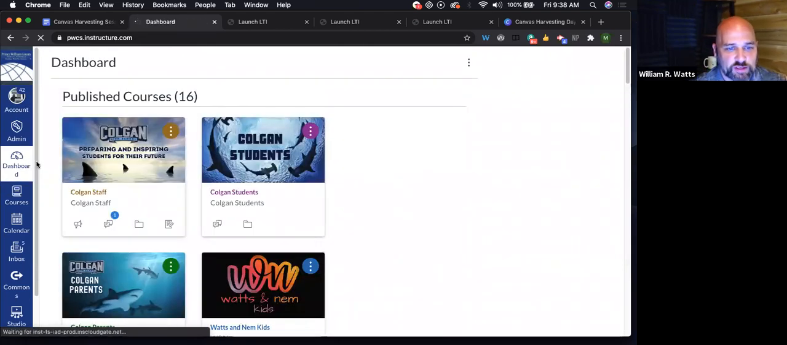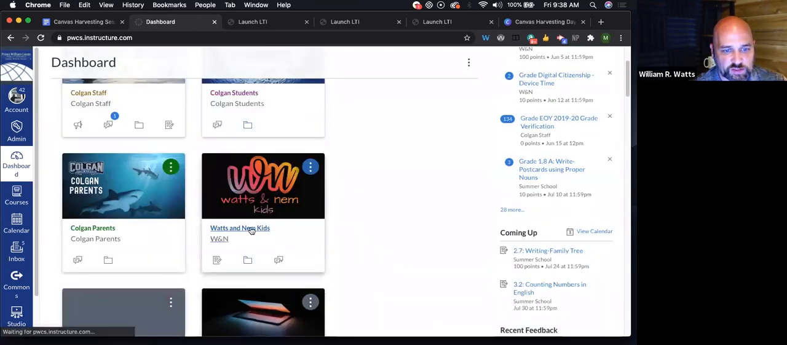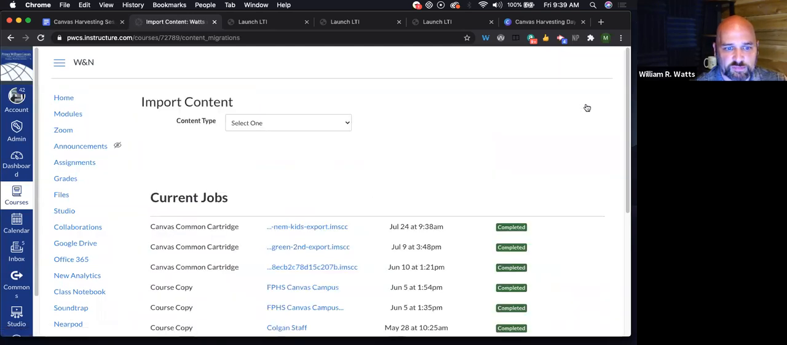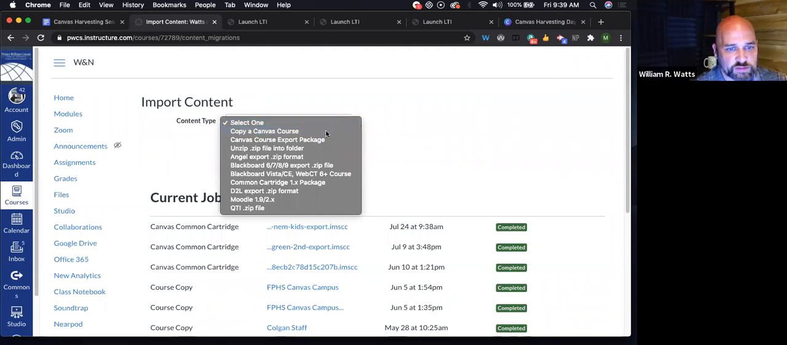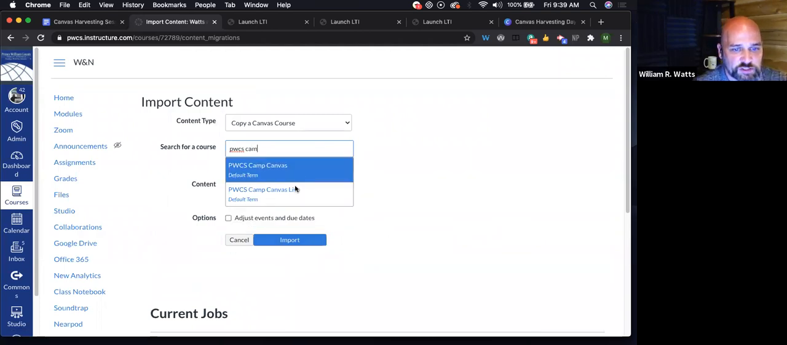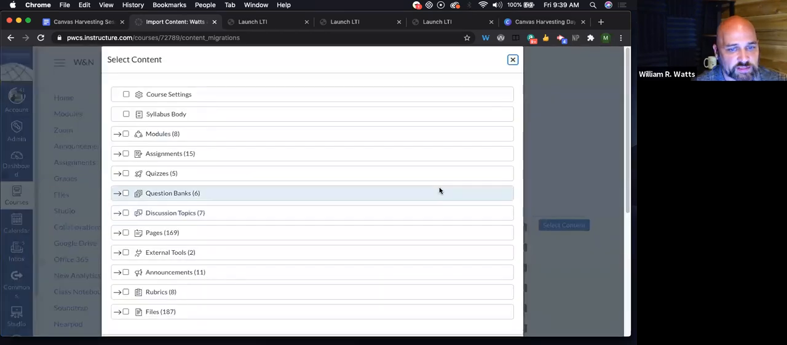Talking modules. Let's say, for example, I had this course that I was teaching with, let's just go to this one again. And I was like, I need that module from Camp Canvas. I go to the course I want the module to be in, so I want it to be in this course. I click up here where it says import existing content. I select copy a course. I search for the course name. Now you are only going to see the courses that you have as a teacher. As ITCs, we see kind of everything. And then I could say to select the whole course, or in this case, specific content. I click import, and then I can select the content.